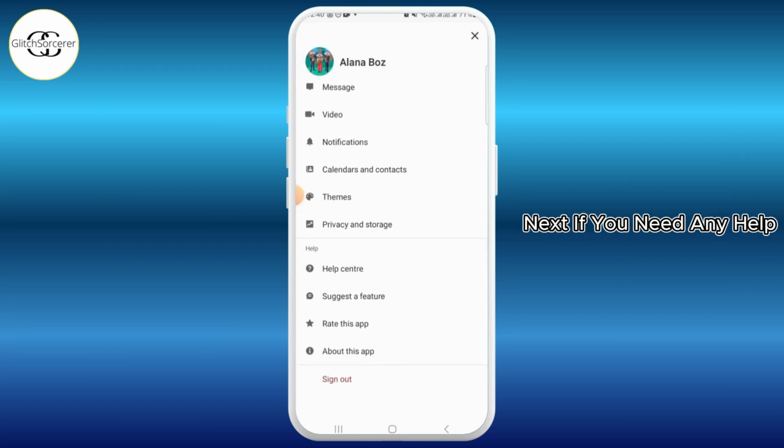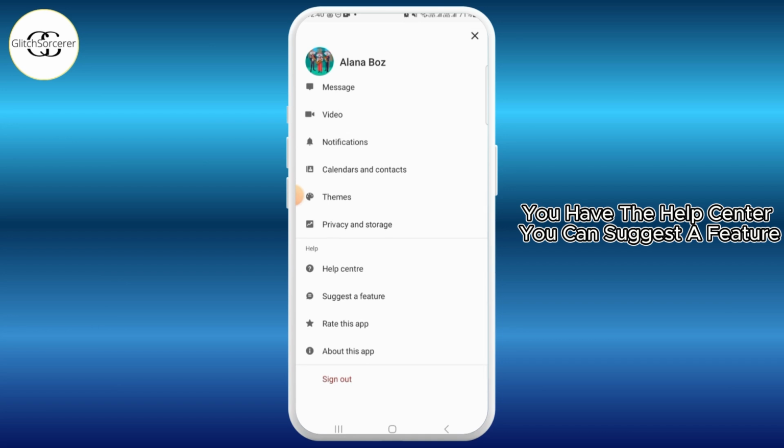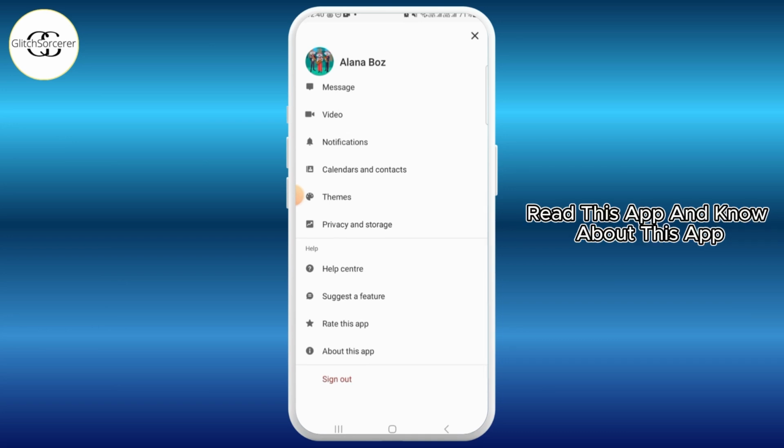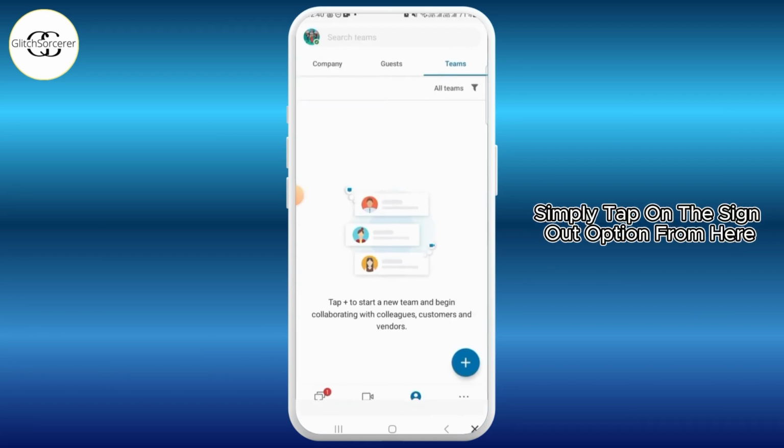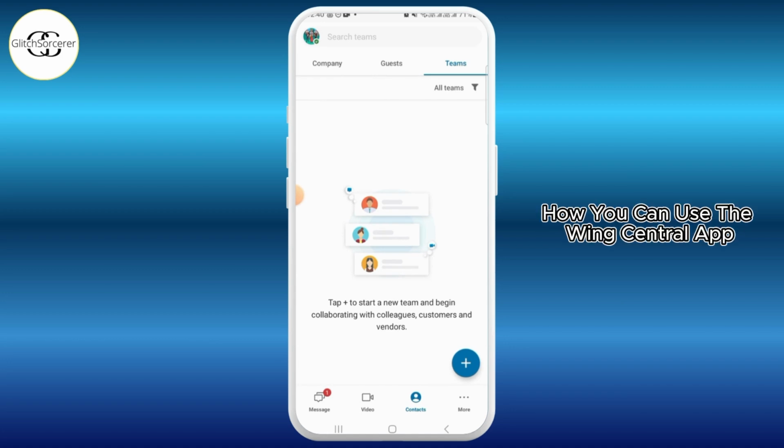Next, if you need any help, you have the help center. You can suggest a feature, rate this app and know about this app. If you want to log out, simply tap on the sign out option from here. And this is basically how you can use the RingCentral app, and that's all for this video.